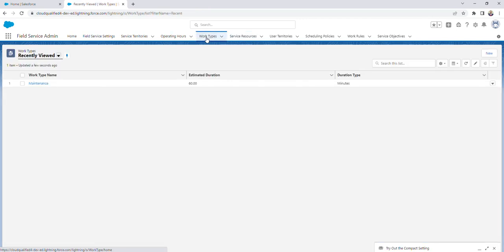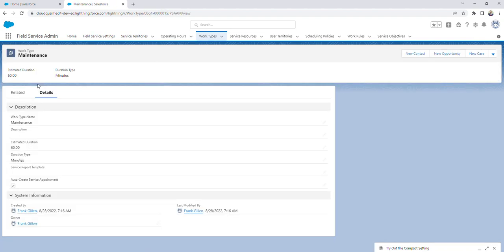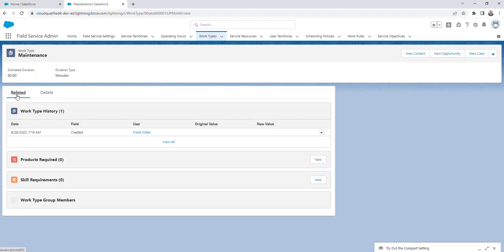I'm going to go over work types in a future video, but in short, as their name suggests, work types are the type of work that your service resources will perform. So I'm just going to click on Maintenance. From here, we'll navigate to the Related List section. And as you can see, there's a Skills Requirements related list. We're going to click on New.